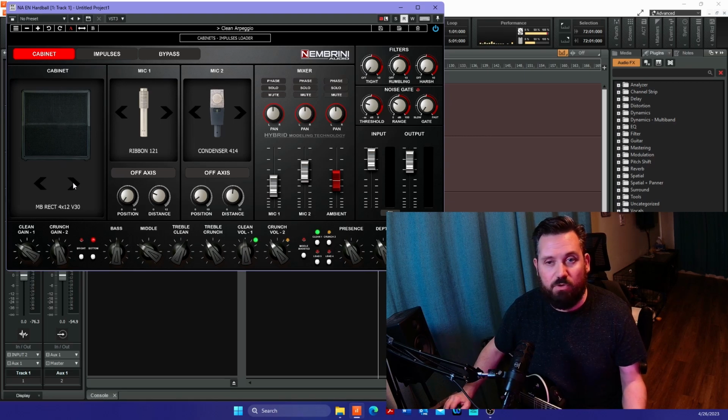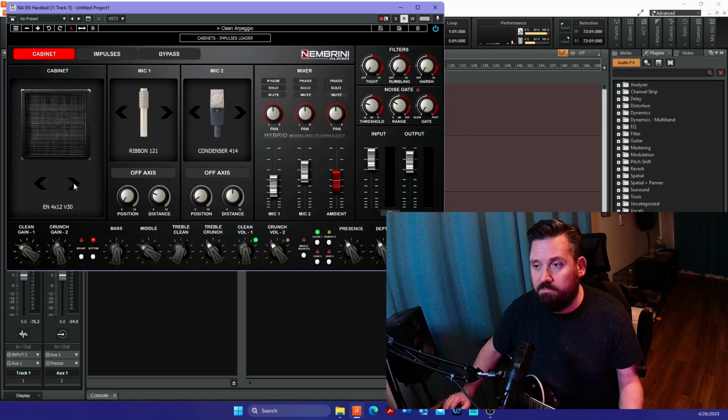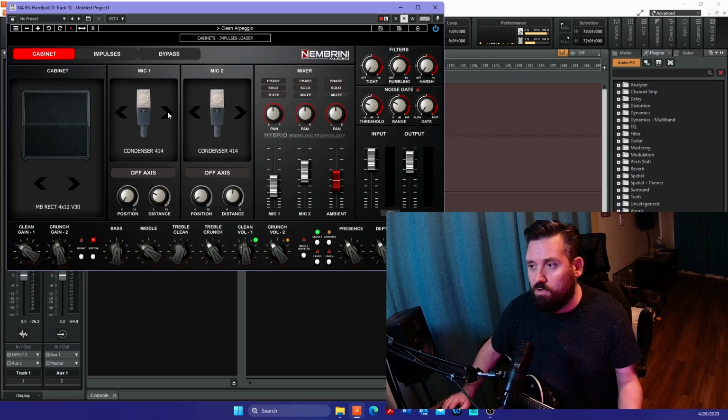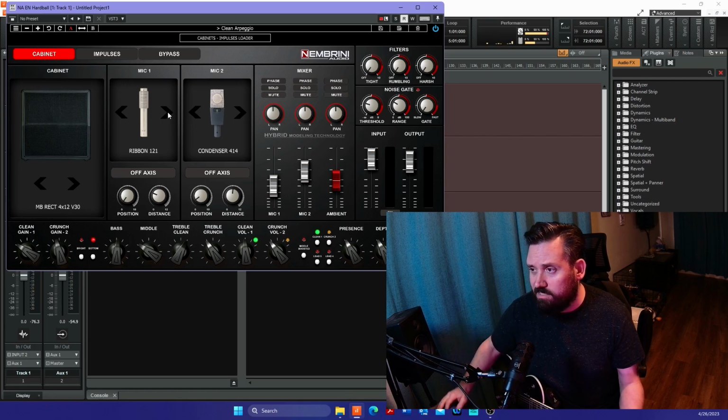To the left here, you have a cab section that you can cycle through, I believe, six different cab types. A few 4x12 cabs and a couple 2x12 cabs. And then over here, we have two different mics that you can choose from. All of which can be loaded up with either a Ribbon 121, you have your AKG Condenser 414, you have the Sennheiser 421, one of my favorite cab mics, the classic Shure SM57, and so that's what, five different mics that you can load up?